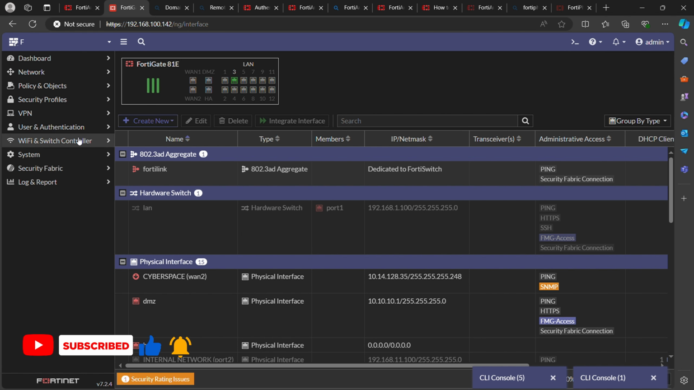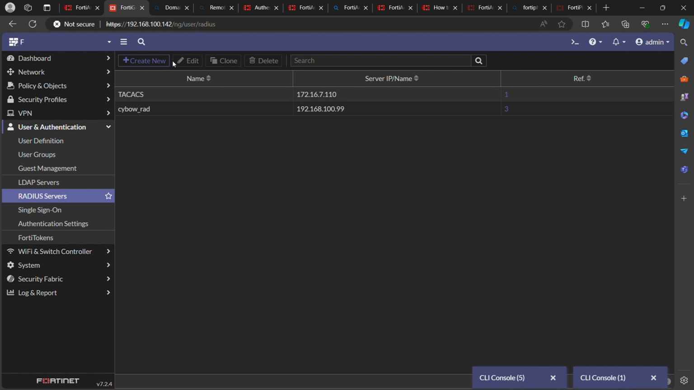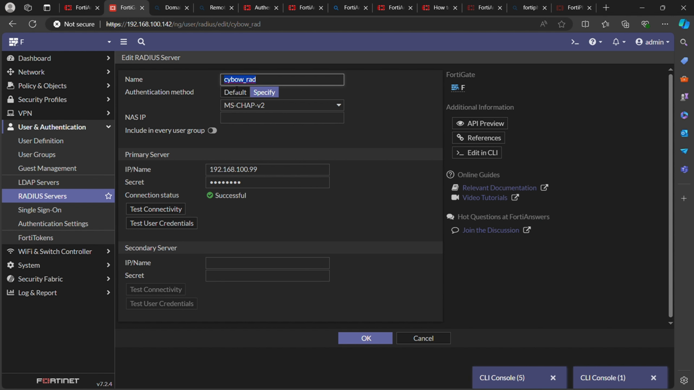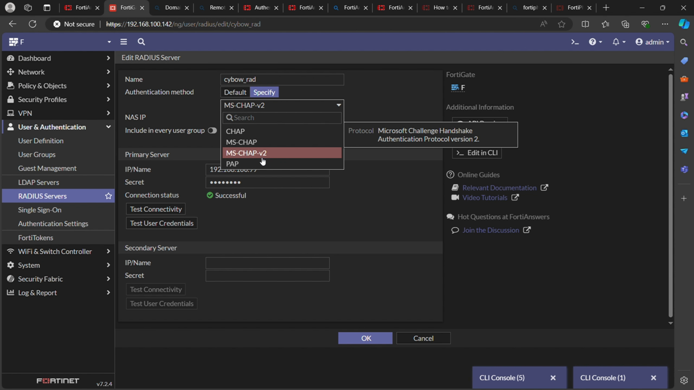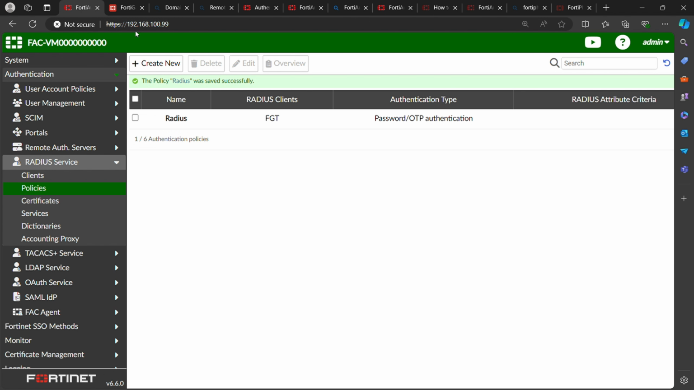User Authentication, RADIUS Server, then you create new. After creating new, it brings you to this page. Then name it anything that you are familiar with. Then specify the authentication method, use MS-CHAPv2. Then don't forget the primary server. This is the IP address of the FortiAuthenticator. Then you insert it here.